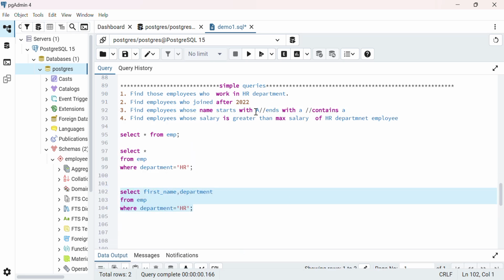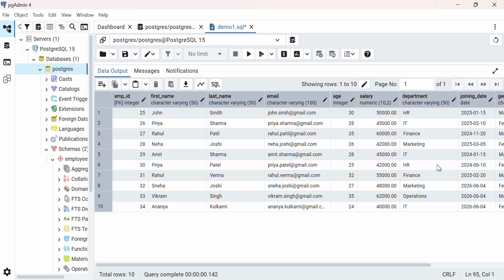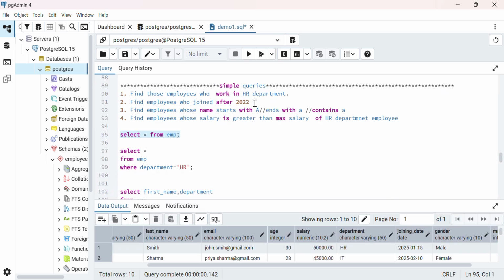Find those employees who joined after 2022. Let us see our table once. In this, we have a column which is called date of joining. We can see almost everybody has joined after 2022. So let us change the query. Somebody has joined in 2022, somebody has joined in 2024. Let us make it 2024.